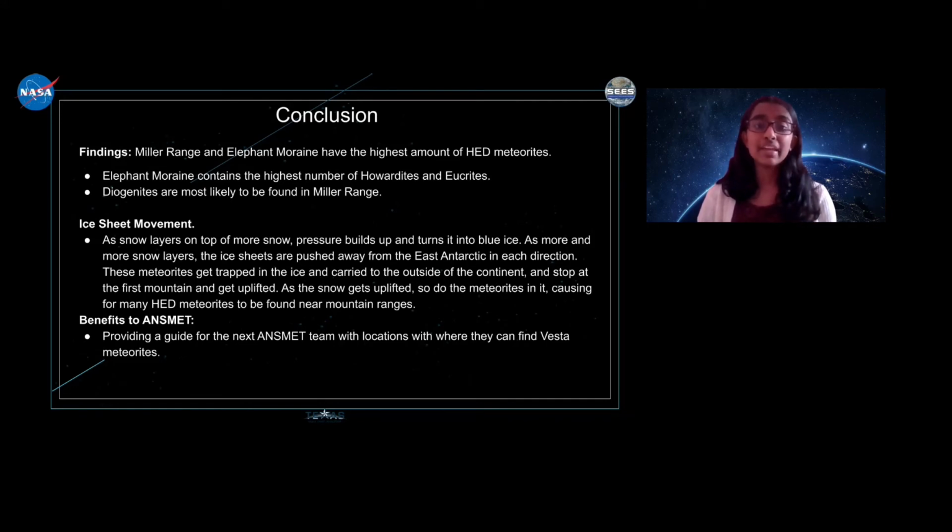As more and more snow layers, the ice sheets get pushed away from the East Antarctic into each direction. These meteorites get trapped in the ice and are carried to outside of the continent and stop at the first mountain and get uplifted. As snow gets uplifted, so do the meteorites, causing many HED meteorites to be found near mountain ranges. Benefits to ANSMA. We're providing a guide for the next ANSMA team with locations for where they can find Vesta meteorites.